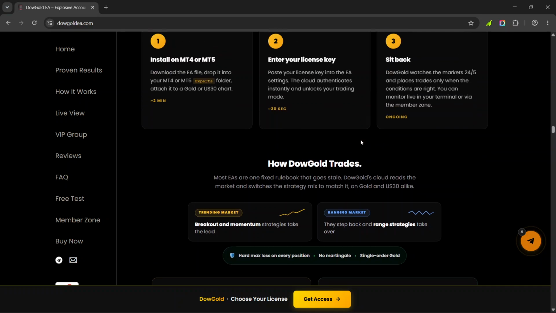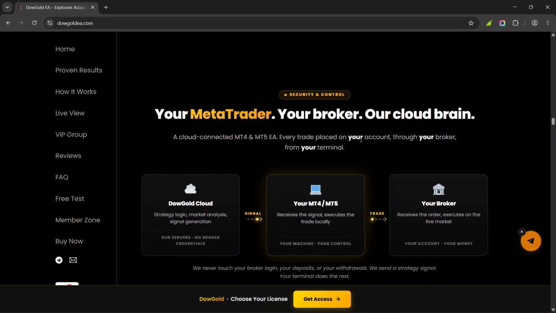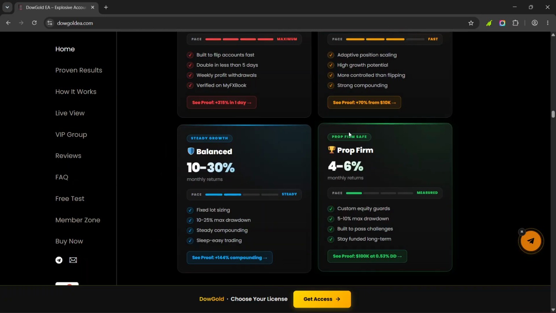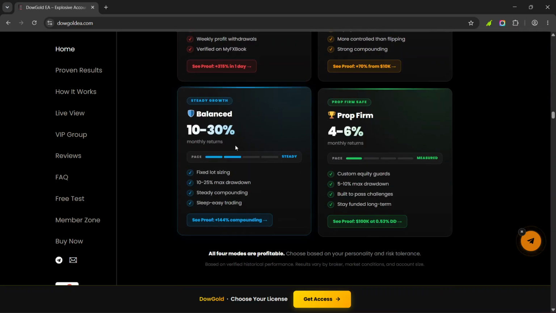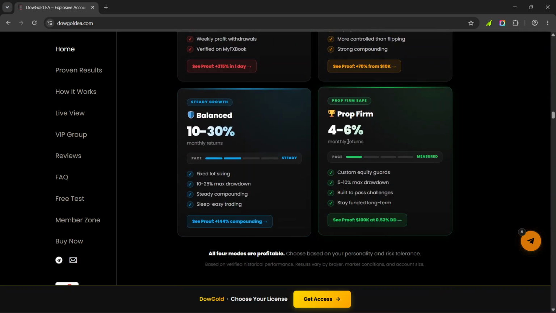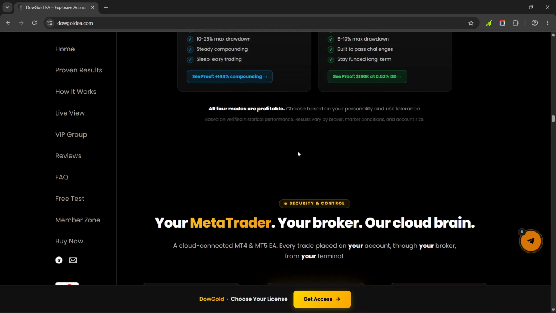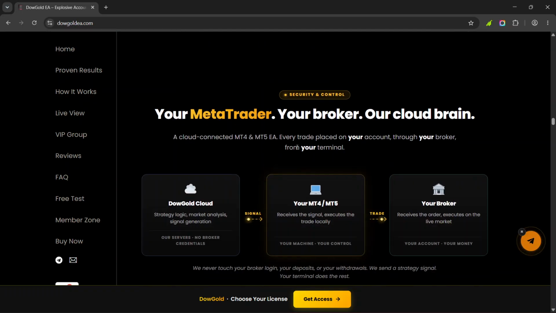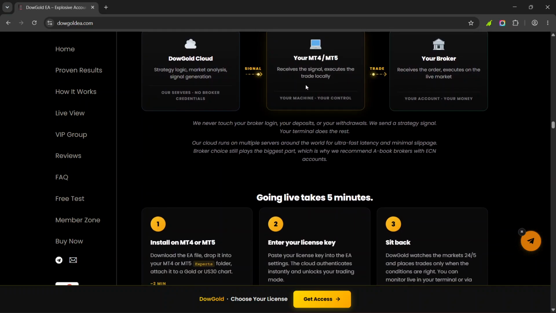Now the key features, I'm going to be fast with this. They highlight four risk modes: flipping for aggressive growth, aggressive, balanced for steadier compounding, as you can see here, and prop firm mode for lower drawdown challenges. You control lot sizing through these modes, and there's drawdown protection you can enable with custom daily and max limits. Now, if you want to test this, they say it works on any account size, including small ones, and on both your MT4 and MT5.